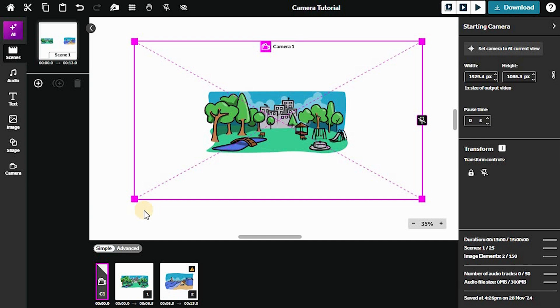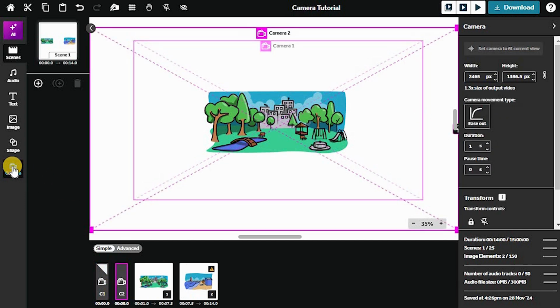To add a camera, select the camera button on the left-hand panel. If you've got nothing selected, your camera will just be added to the canvas at the very end of the timeline. If you have an element selected, the camera will be positioned before that element on the timeline, so the element is in view when that camera takes place.